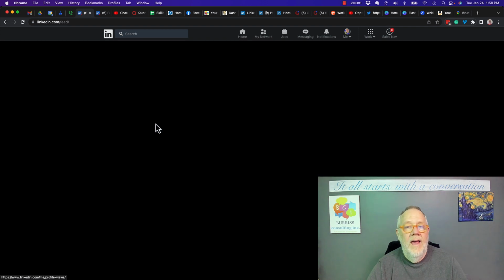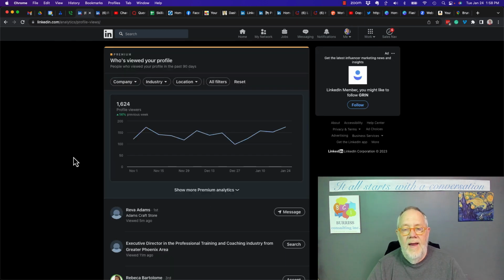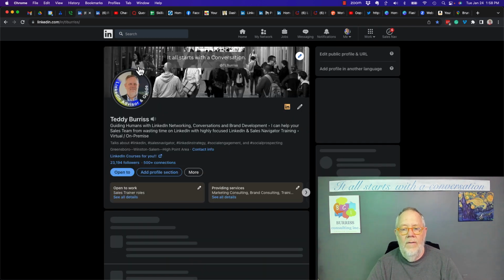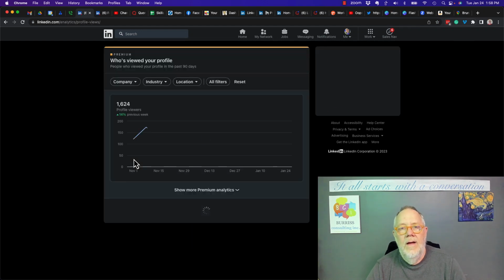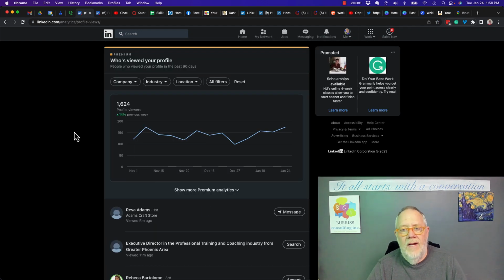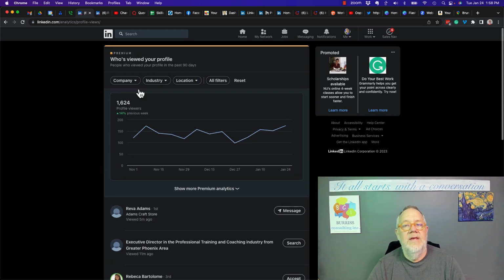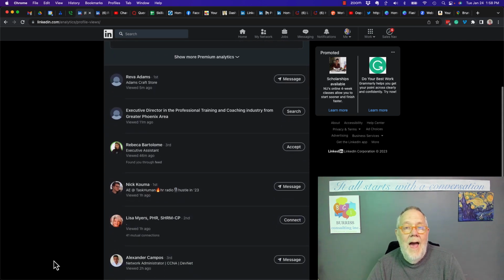You click on that. It'll take you to the profile views page. Now, by the way, you can get to the same page from the mobile app when you're looking at your LinkedIn profile. Here's the analytics, who's viewed your profile right here. Now, if you're paying for LinkedIn, you can get not only some extra insights, but you can also see the last 90 days of who's viewed your profile. But the bottom line is, in the app, whether it's on the mobile app or on the desktop, here's who's viewed your profile right here.